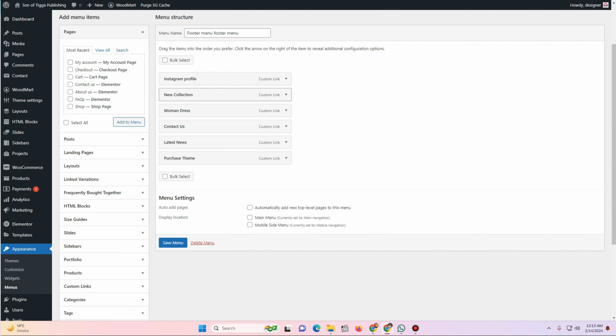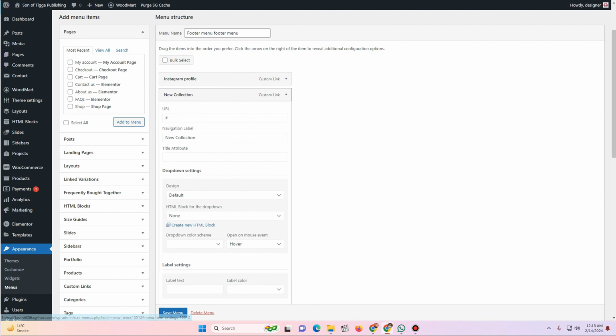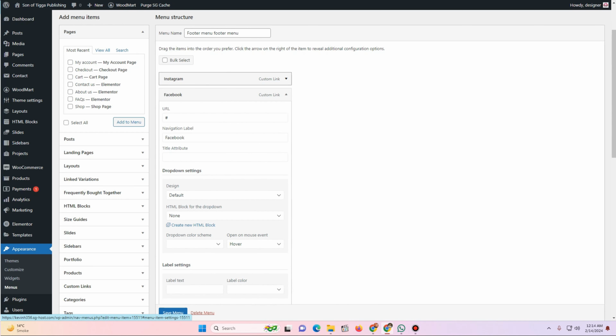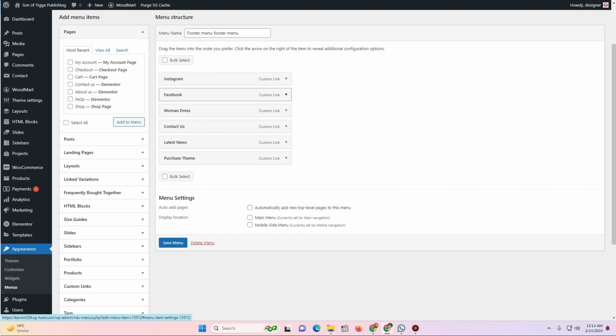Next up, we have some additional things like this new collection, and this is also a custom link and not a page. So here we can insert a Facebook page URL. For now, I'll just keep it the way it is. I'll change this to Facebook, or maybe Facebook page. Let's just change it to Facebook, and let's change the other to only Instagram. So now we have Instagram and Facebook right here, and then there are some additional things.